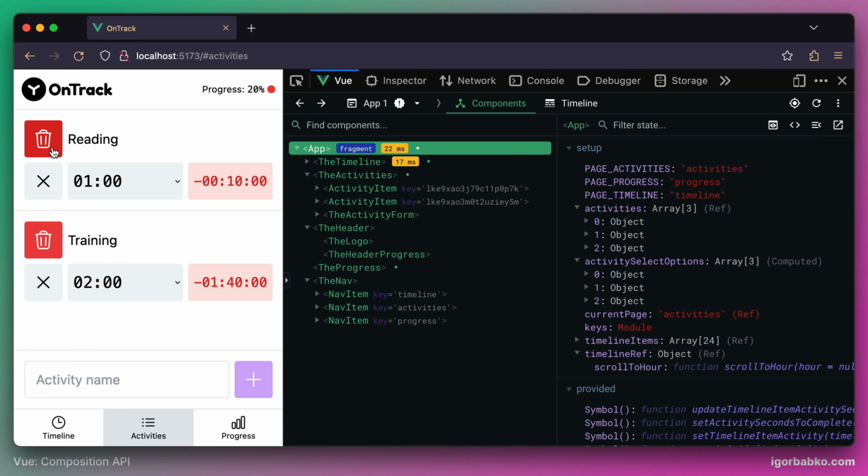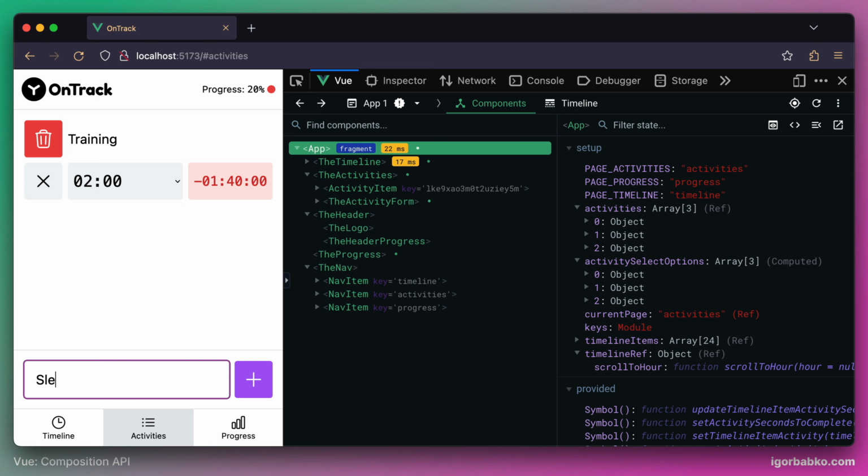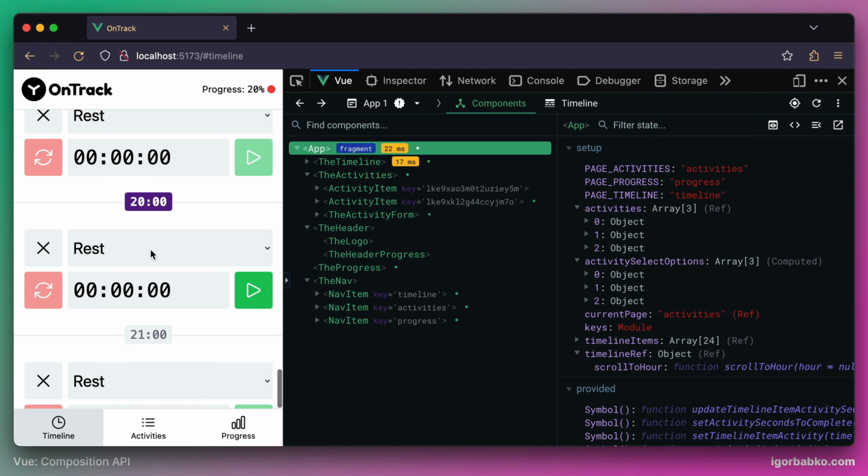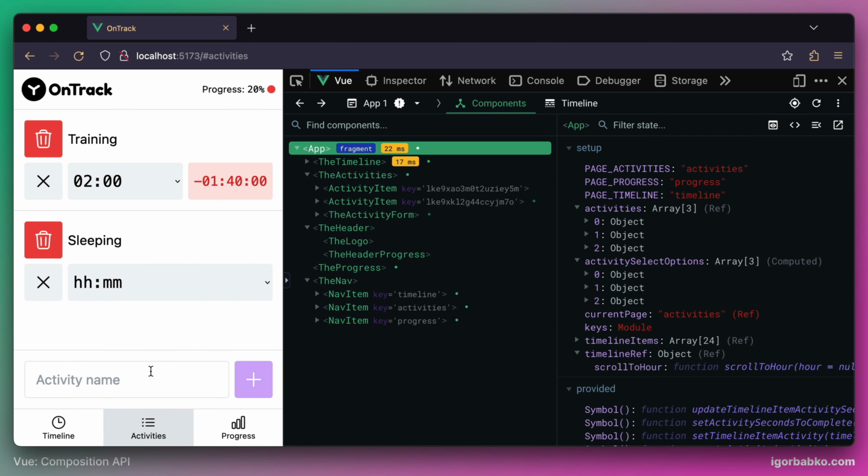Let's try to remove an activity. Also, let's try to add a new activity and then start tracking time for this activity on the timeline page and verify that this time will be decreasing on the activities page. So this is working. We will continue our development in the next lesson.